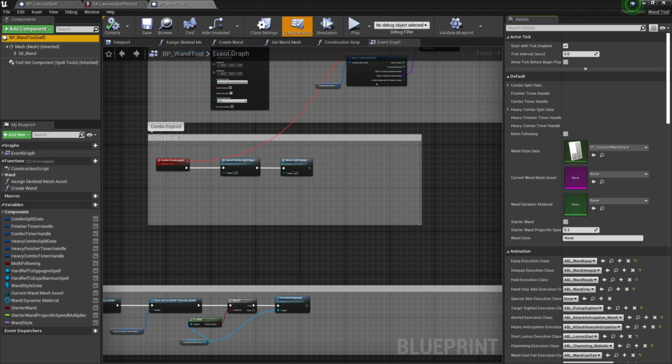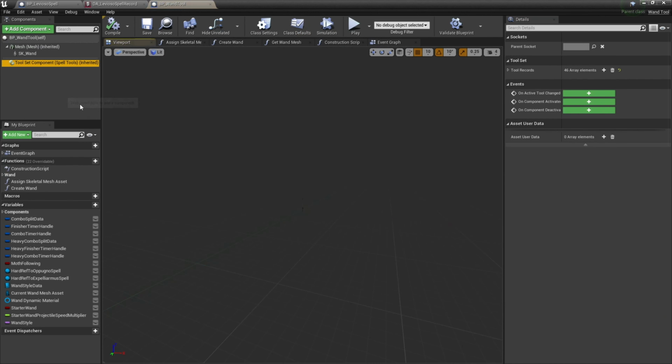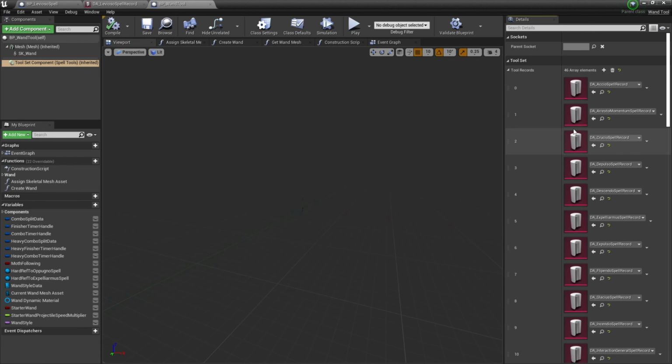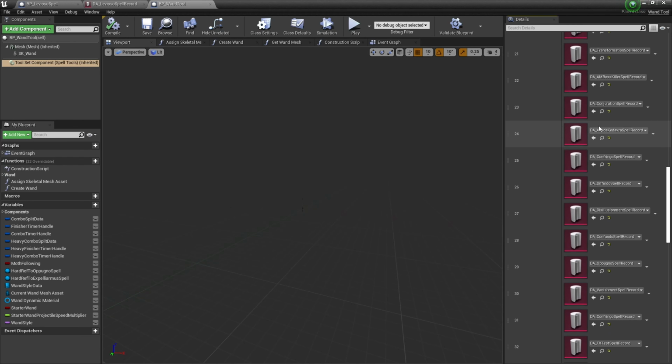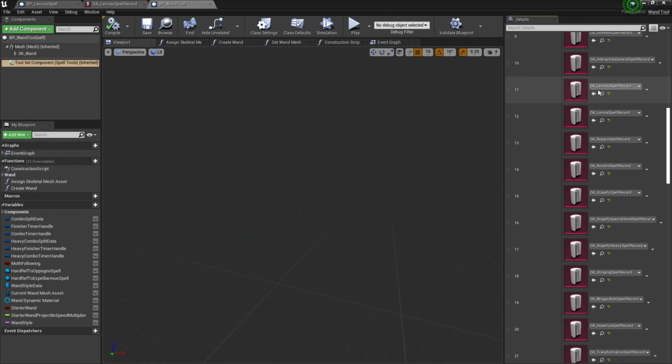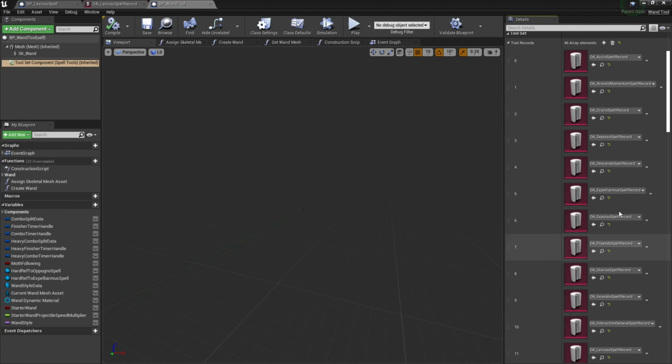The main thing we care about for this video is going to be the toolset component. If we double click this, we'll see a list of spell records. If we click the tool records, we'll see a list of all of the spells that the player is able to cast. Then if we scroll down, we'll see this Levioso spell record data asset we just saw, and since it's in this list, the player is able to cast it. If you wanted to add a spell to this list, you'd add a new data asset to the BP wand tool in your mods folder.